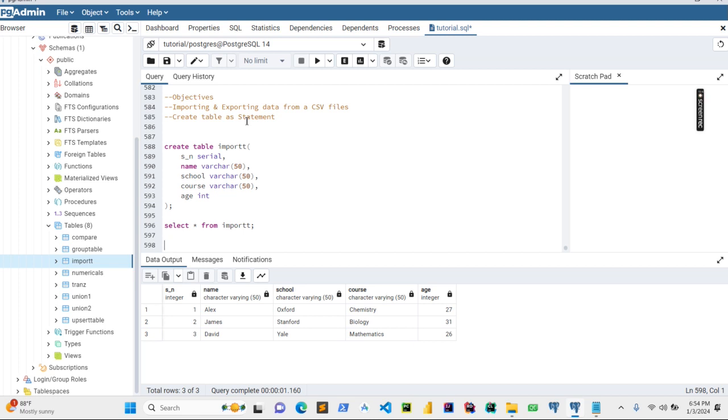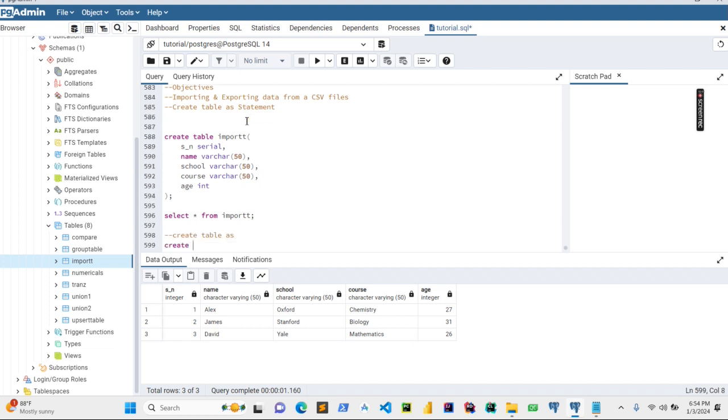How do we intend to do that? I'll just say create table. So you come here and you write that. Create table as. All right, so you say create table, I'll just call it export t, sorry, export t rather. So export t. Then you now say as.